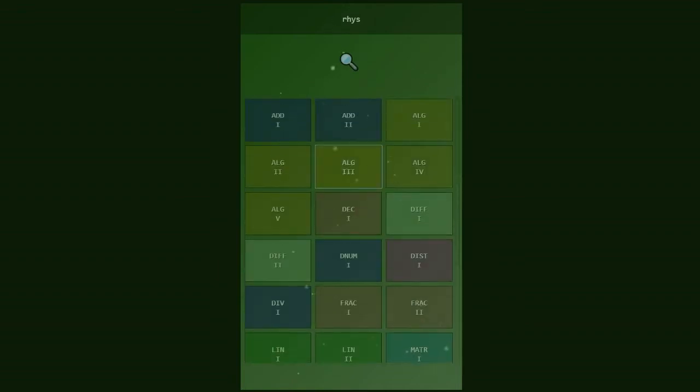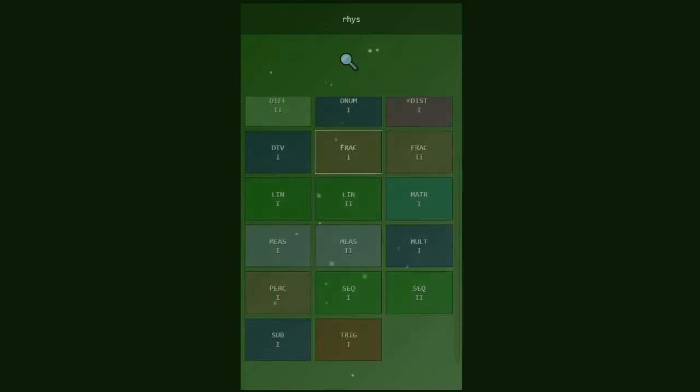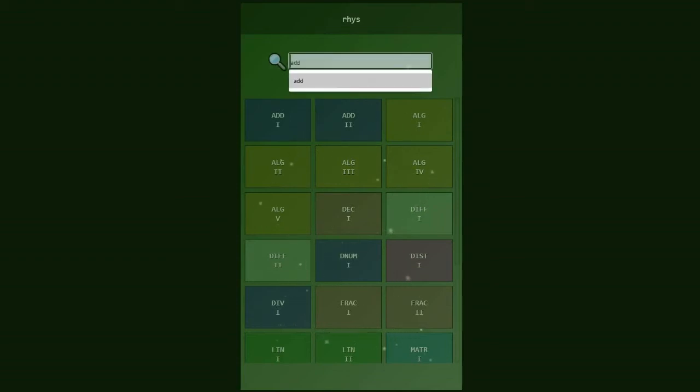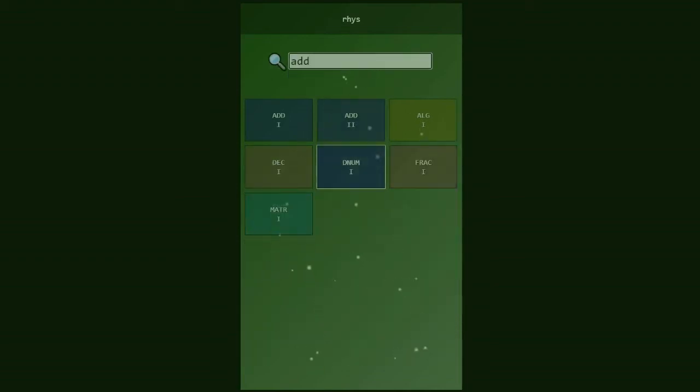So I've already logged into the app on this device. And when I access the page, I land straight into the module selection screen, which is basically just this giant list of all the modules that are available with a handy search bar that lets you find what you need without scrolling through all of them.